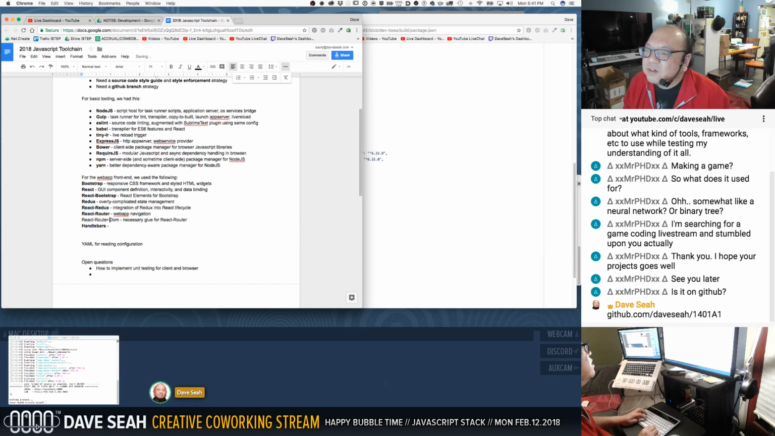React router, web app navigation. Routes for, did this also include elements? Routing support in React compatible elements. That's for React router.